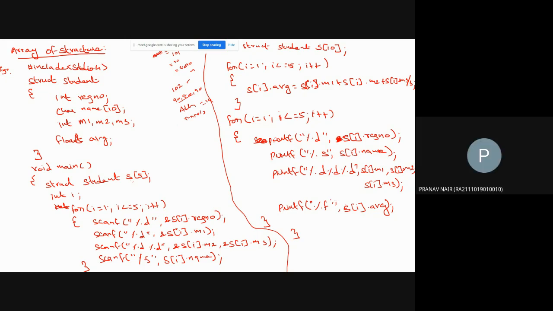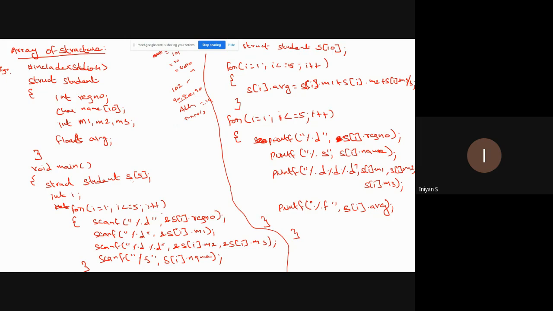Structure and union are very simple. This is a very important concept, array of structures. Do you have any doubt in this one? Tell me. Shall we go to the next concept? Just work it out. Just do the program in any online compiler and get the output.